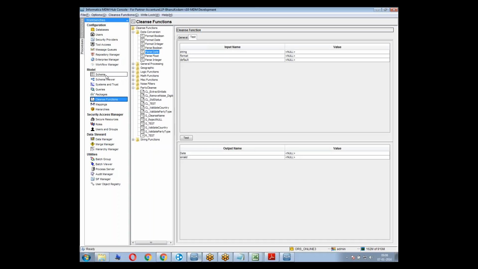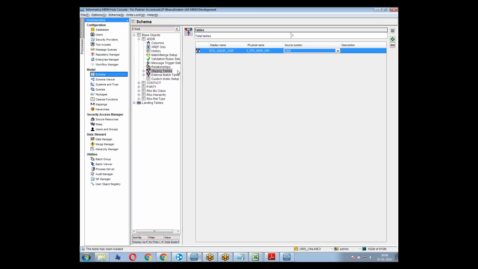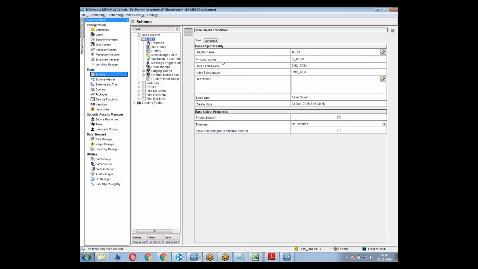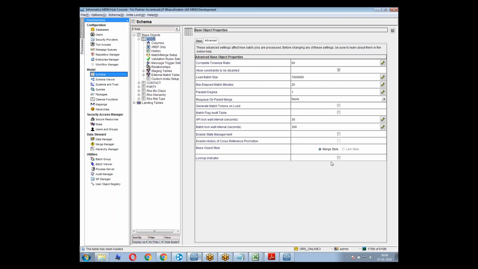There is one column here in the properties, the lookup indicator. For lookup tables, LU tables, you should always click this on, and it really does not matter whether you click this on or not. But in IDD, if this is marked on, IDD will recognize that it's a lookup table, and it can directly use the drop down list.